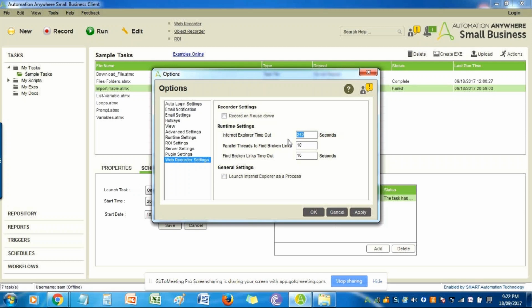After exceeding these 240 seconds, if the bot is not able to find the object, it will fail. But if it gets the object before 240 seconds, it will bypass and not wait for the full 240 seconds. If the bot is able to identify the object within 10 seconds, it will move forward to the next step after 10 seconds. It will not wait for the 240 seconds.